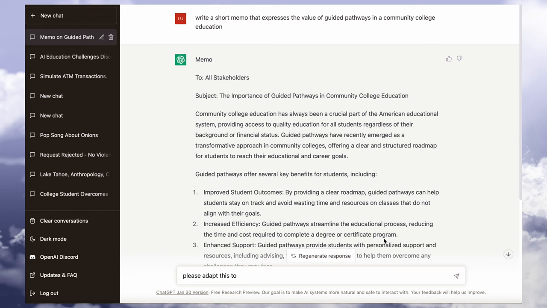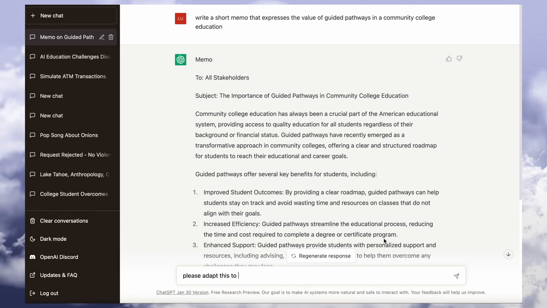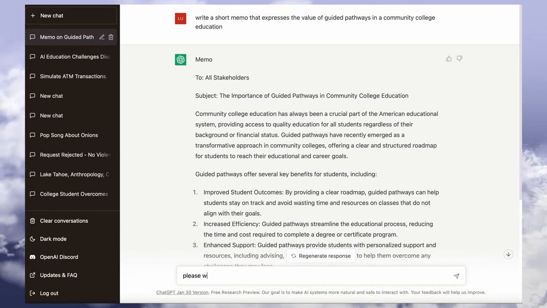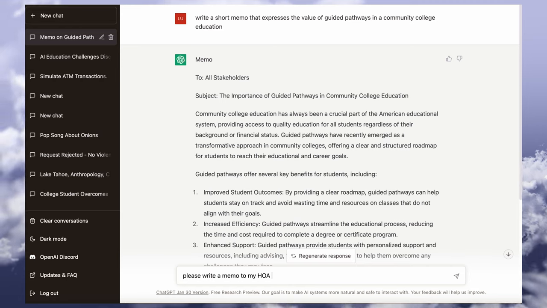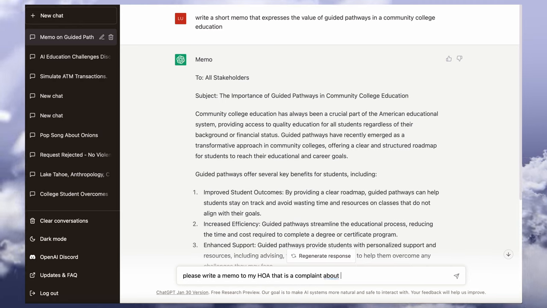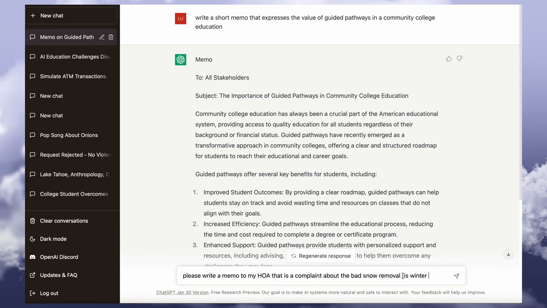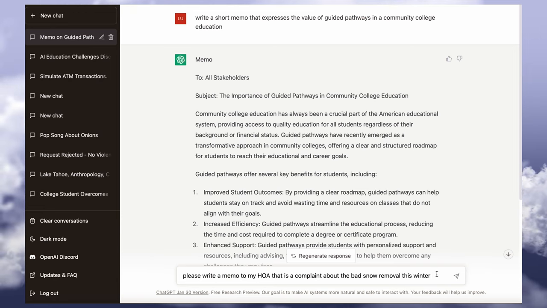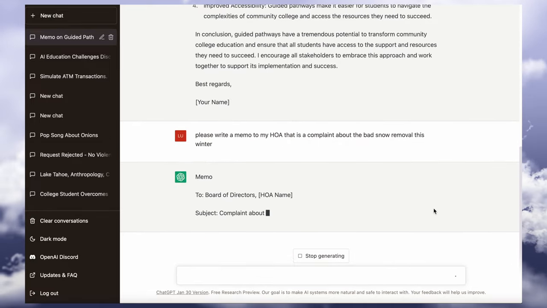And we've started off kind of with the practical, not the conceptual. But if you're seeing what I'm doing here, you might be having that kind of moment where you say, wow, this is really potentially crazy. This is useful, because I would love, if I were writing a memo, let's say, to my local homeowners association, and I had certain topics, I could do this. I could say, please write a memo to my HOA. I hope it knows that's homeowners association. That is a complaint about the bad snow removal this winter. It's actually something I've thought about. We've had some hard winters, and this is one of the bigger ones I remember. So let's see what it does with this prompt, because this is super practical and something that I could actually use, maybe. Okay, so I think it's getting here.